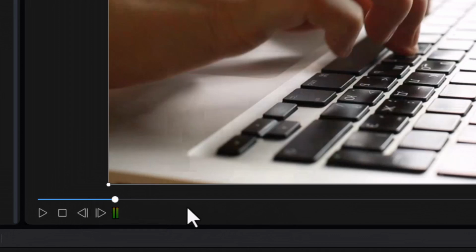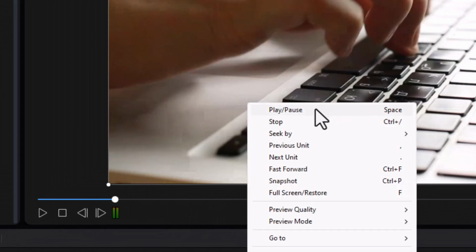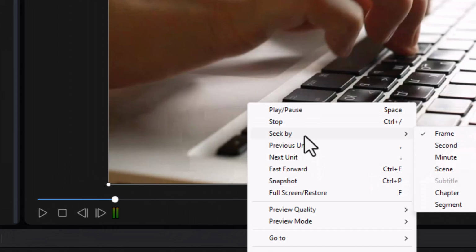There are no controls right here. I found all you need to do is click anywhere in the preview screen. Then you'll have a pop-up menu, and we want to look at the Seek By. Now the default is frame. I can click on second. I can seek by 1 minute at a time. I can seek by scene, subtitle if I have those activated, chapters, or segments.